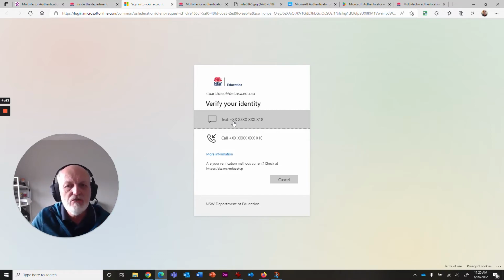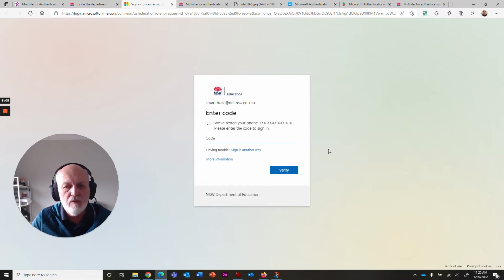And I can choose to send a text to it, or I can choose to get a robot call where I have to press certain keys as prompted by the voice message to verify that it's me that's holding this device right now. So let's send a text. It will go through and it will say, okay, we've texted your phone, and let's see if it's come through.